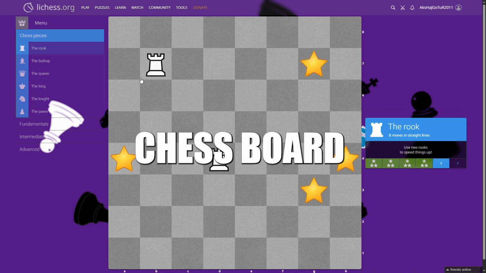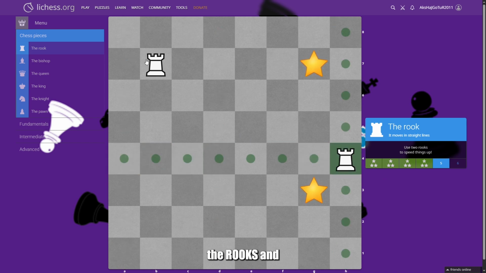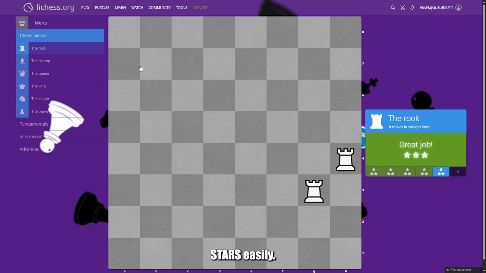Now, a chess board contains four rooks. Two of the black rooks that is placed on the 8th rank right here, and two of the white rooks that is placed on the first rank right here. So then the rook moves in the same way. They can go on any one of the squares. So in this puzzle I can take the rooks and capture all of these stars easily.